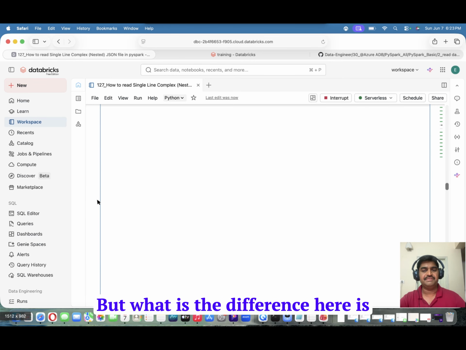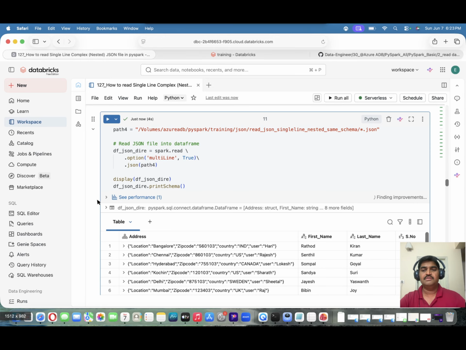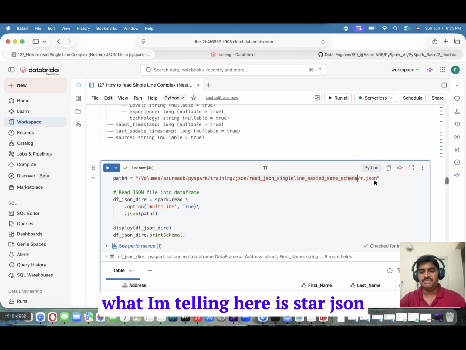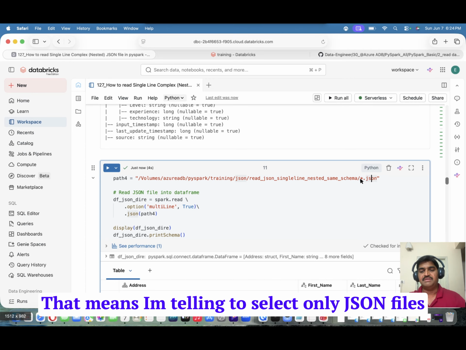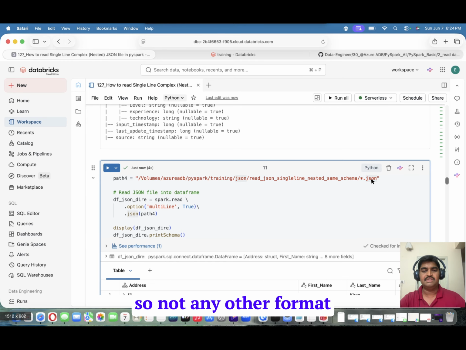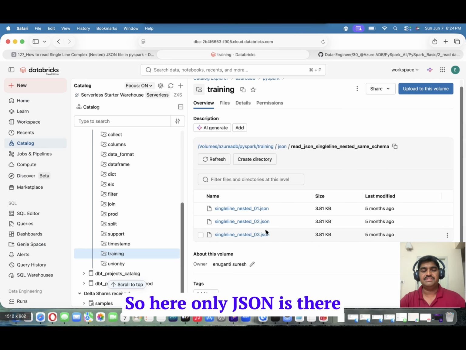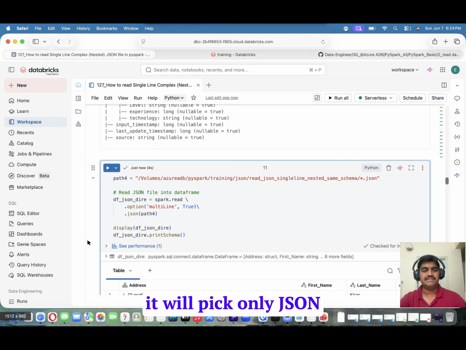But what is the difference here? Under the root folder, I'm telling it star.json. That means I'm telling it to select only JSON files, not any other format. Here only JSON is there, so it will pick only JSON.